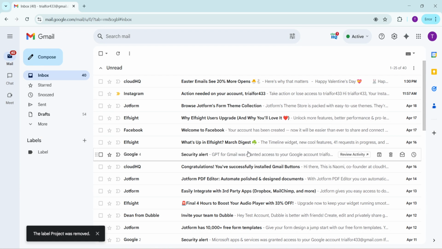There you have it. Adding and removing labels in Gmail is a straightforward process that can vastly improve how you handle your inbox. With these simple steps, you'll be able to maintain an organized, efficient email experience that serves your personal or professional needs.